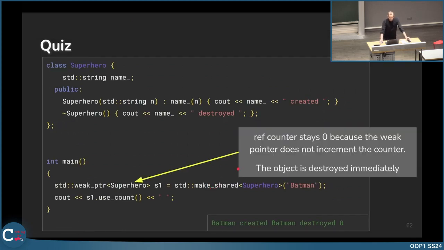And the thing is that when we store it in a weak pointer, it does not increment the ref count. So the ref count stays 0, and as soon as a shared pointer sees that the ref count is 0, it automatically destroys the object. So it creates the object and destroys the object immediately, and that's why there is no object anymore, and the ref counter is set to 0.